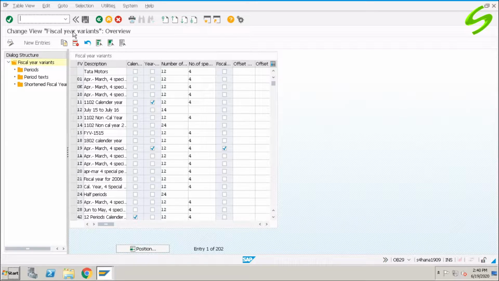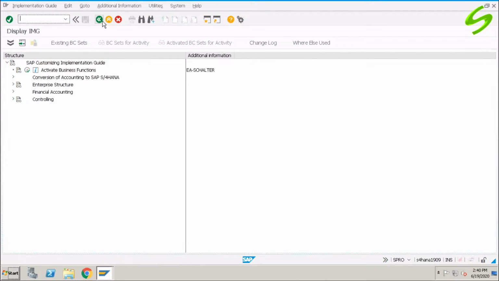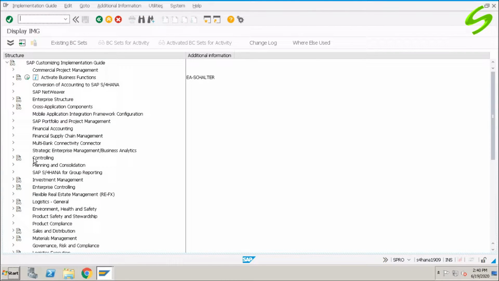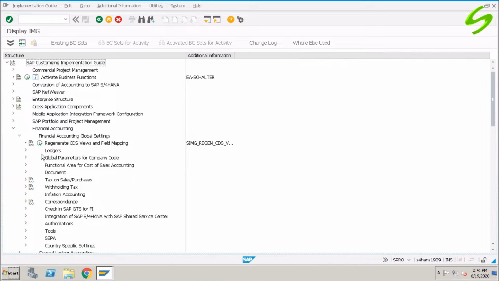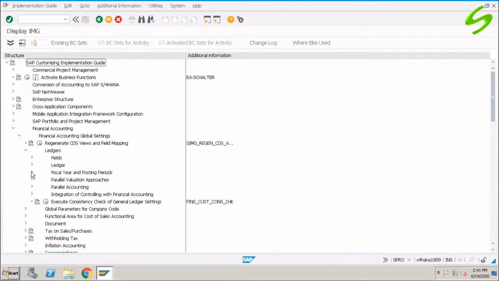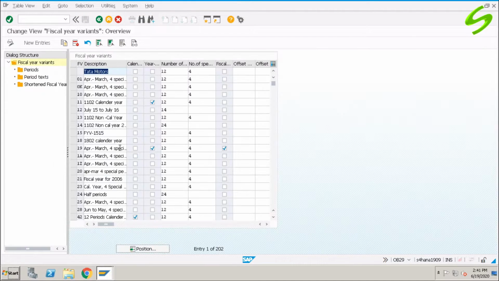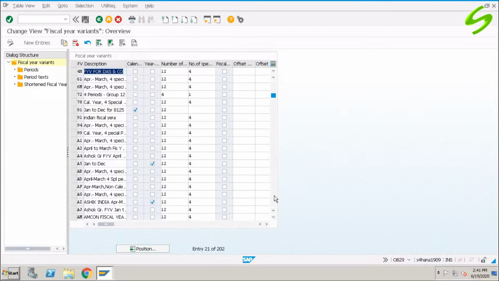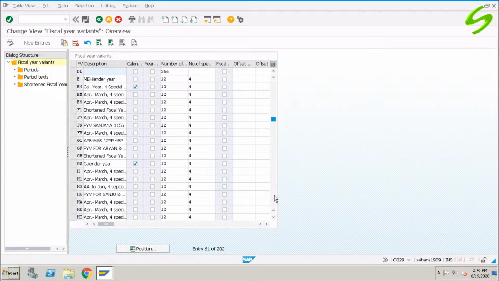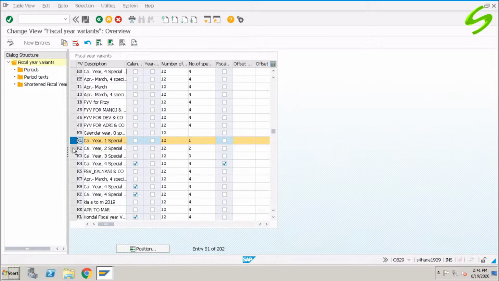Instead of using the transaction code, we can use the transaction code SPRO, SAP reference IMG, financial accounting, global settings, ledgers, fiscal year and posting periods, maintain fiscal year variant. Execute. Here you can see there are already a lot of fiscal year variants already defined. Some of them are standard provided by SAP. The ones starting with K are SAP standard provided fiscal year variants as a sample. We can use these to copy and create our own fiscal year variants.